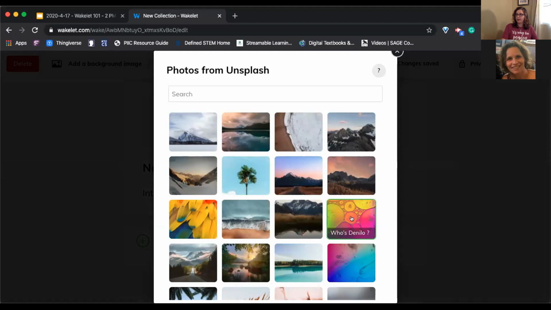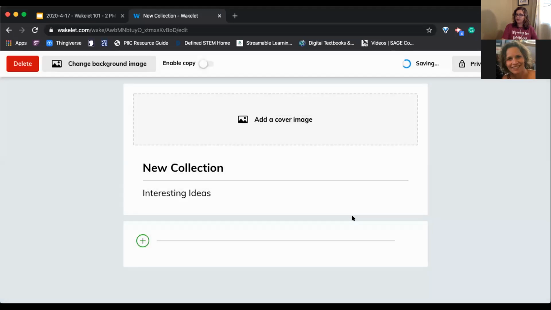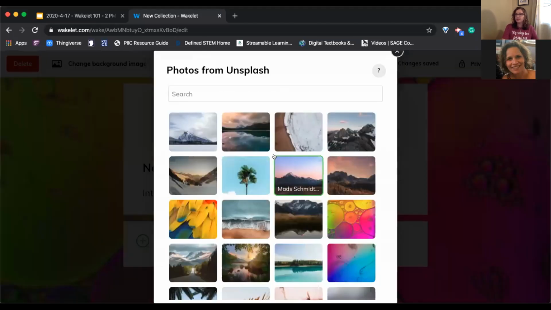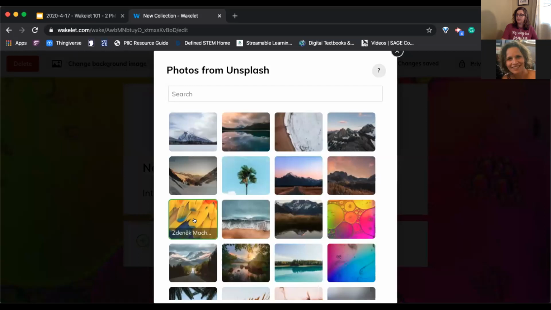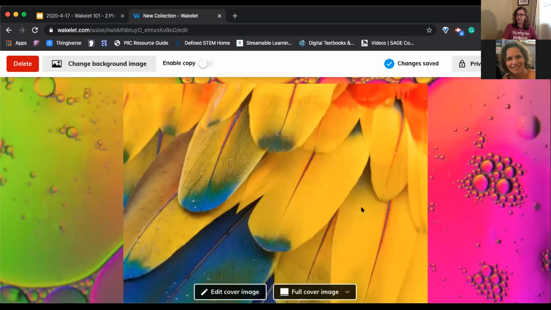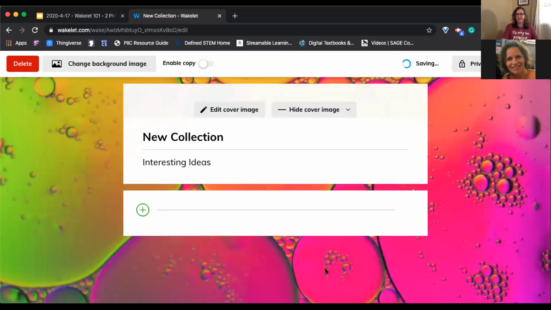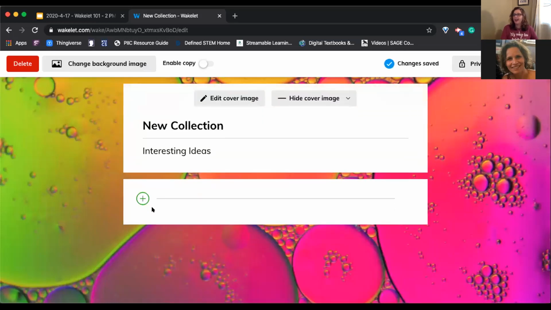Oh, look, that one's colorful. I like that one. What that does is it puts it back here so that my board has a little bit of color. I can do something here too. We're going for really loud and bright today. How about that? I can also move that to a half, or I can get rid of it altogether if it's just a little too much for everyone. All right, right here is where I start adding and curating.